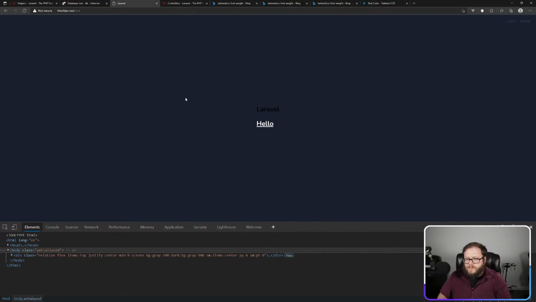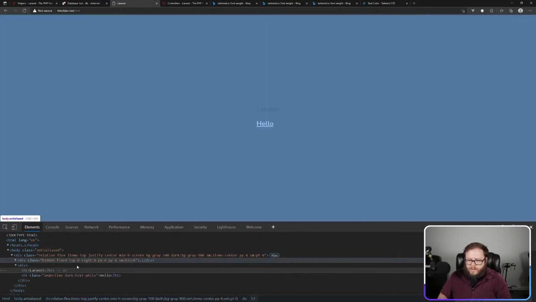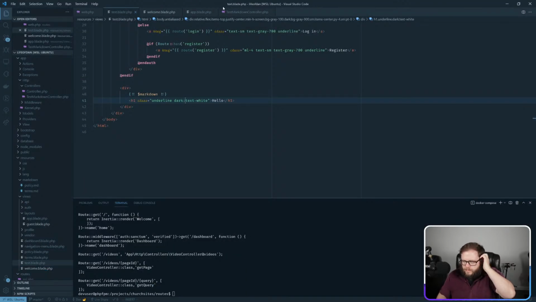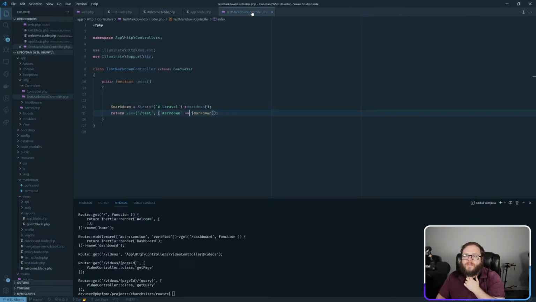Alright, well, let's just say the same here. Under class equals underline dark text white. Cool. Alright. So now we've got some markdown showing up on the page. That's step 1 of many.